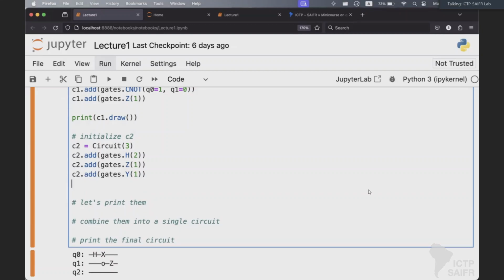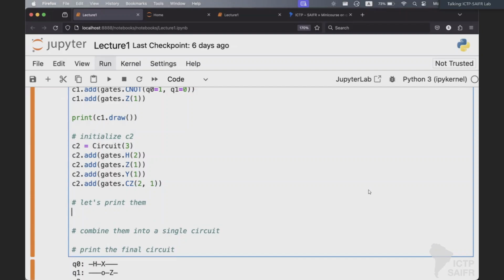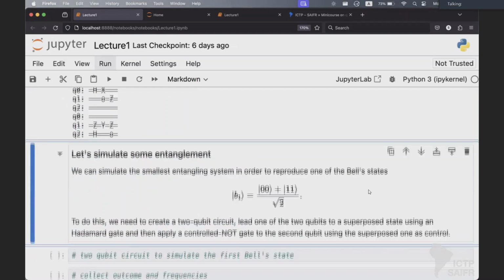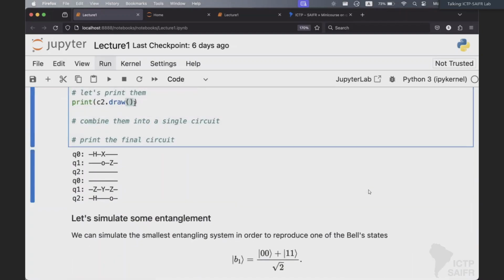And then we can add a control gate again. So C2.add. In this case, we can add a CZ, which is the controlled version of the Z gate, in which you use one qubit as control, and the second qubit is a target again. So, for example, let's use 2 as control and 1 as target. Okay? So we can print also the second circuit, C2.draw. And now, okay, let's make some space maybe here, just to visualize them separated.